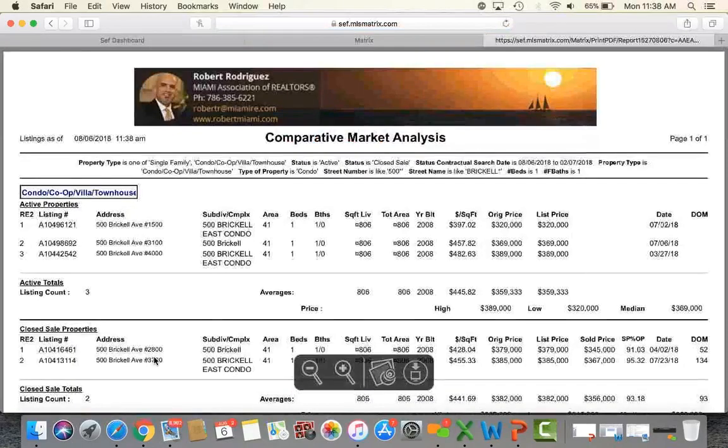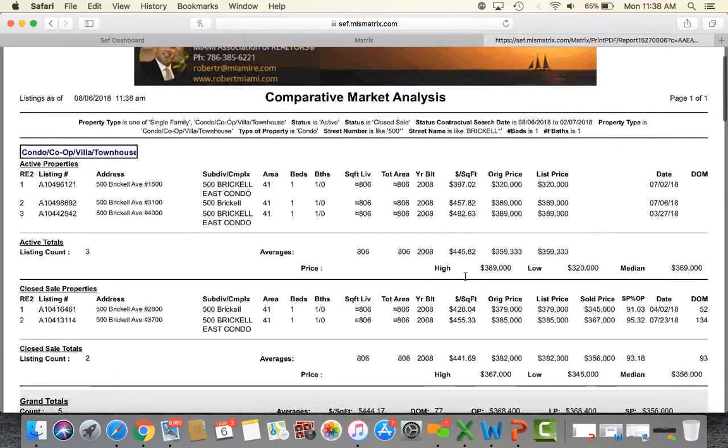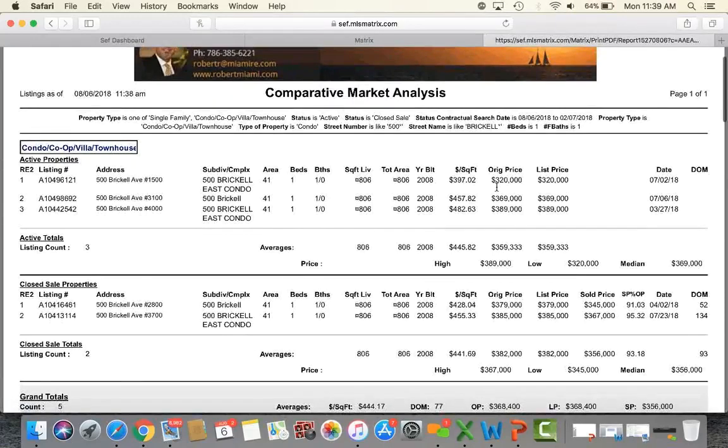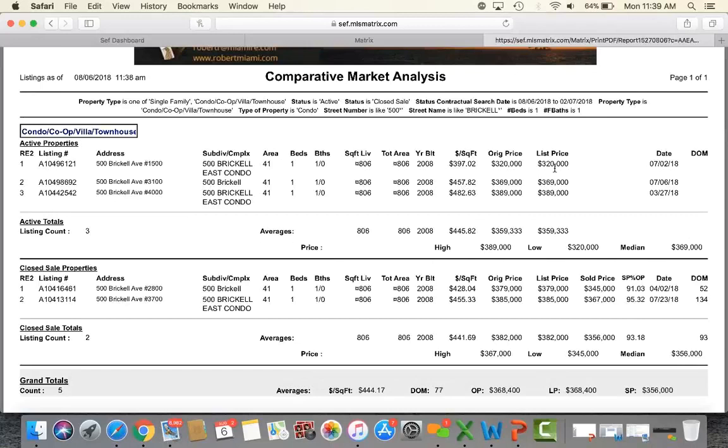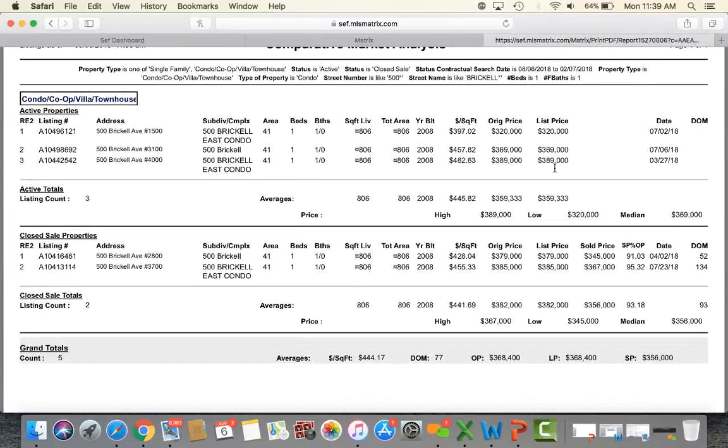All right, so once this result page comes out, folks notice the original price $320 and the list price $320. The reason why sometimes you have a difference is because the original price is what they started the listing at, and the list price is the actual price currently for that listing. So that means that there may have been a price deduction or a price increase.